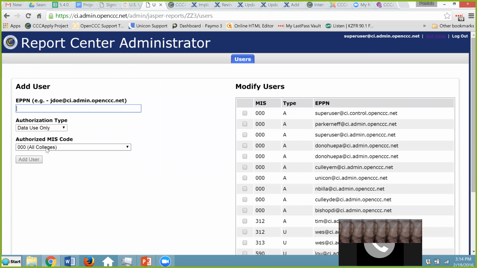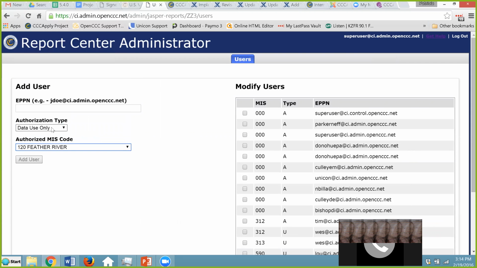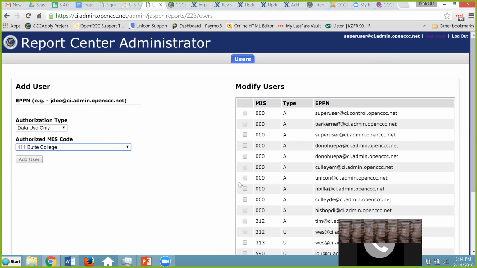Okay, so I did that wrong. Let's just look up. We're in the junk data. None of this is actual student information. What happened here? Oh, this is the new CI environment. That might be why. Anyway, you can have 20, 30, 80 users have an account for the report center.